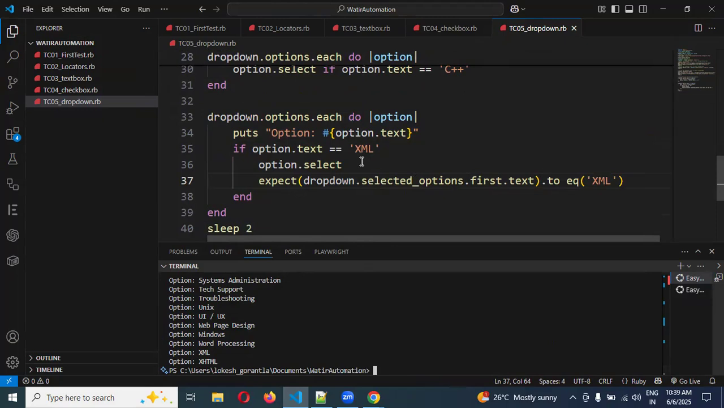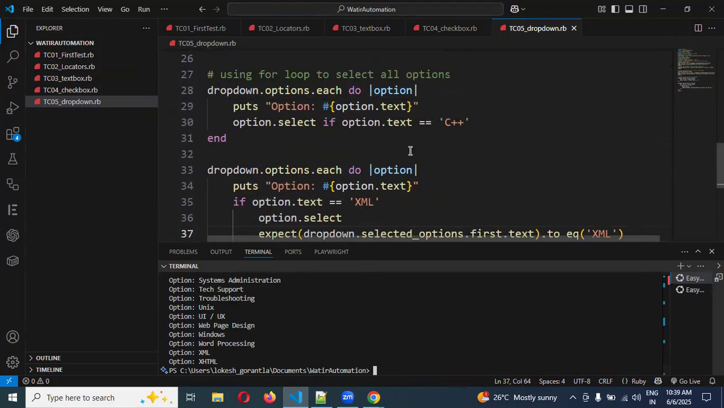This is a forEach loop we are using, and then we identify and select with the condition. I hope this is the entire information for you.